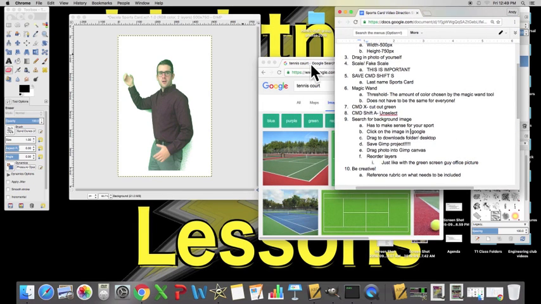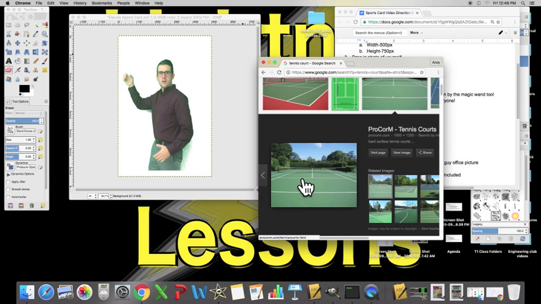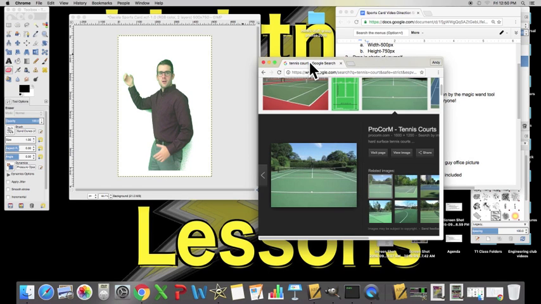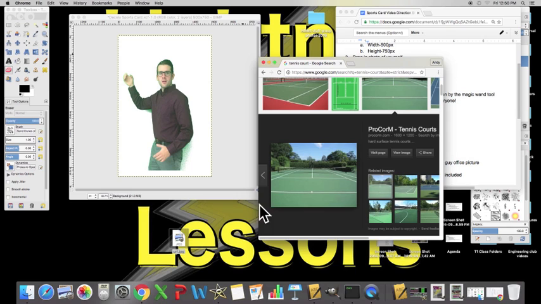Now, if I click on this tennis court right here, now it is ready for me to drag onto my desktop or into my downloads folder. I'm going to drag mine right to my desktop. You can choose to do that, or you can put it in your downloads folder. Either way, I'm going to click and drag onto the desktop.